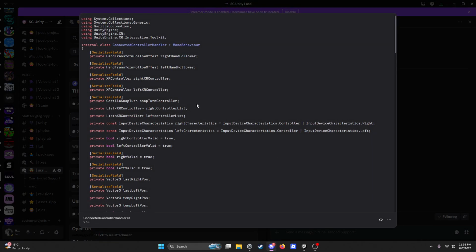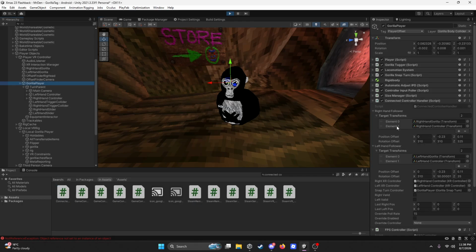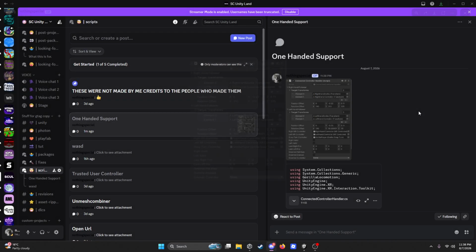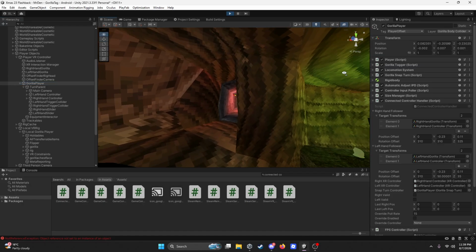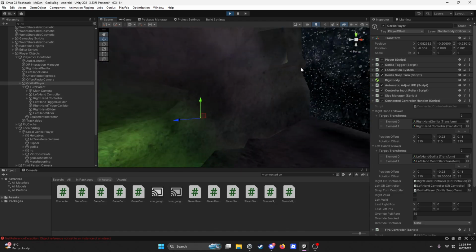You're just gonna take this, put it into your Gorilla Tag copy, put it onto the Gorilla player if you don't already have it, and then copy these right here. Make sure you copy all of this if it's not already done, and then boom, you will have one-handed control support. And that's also how you do trusted user room as well, like I showed you over there.